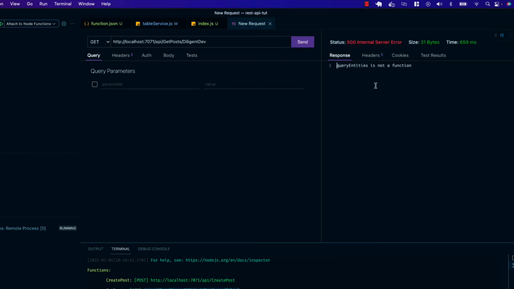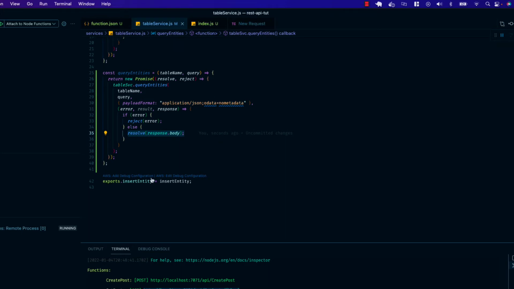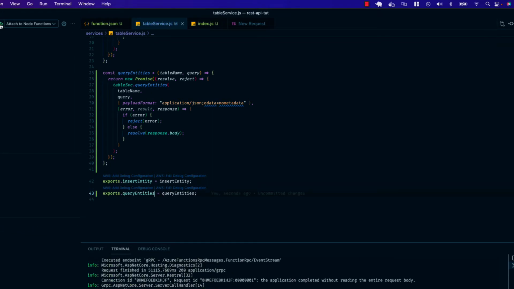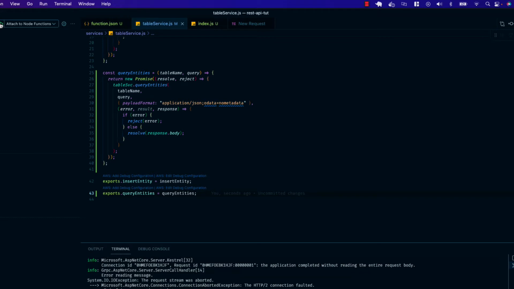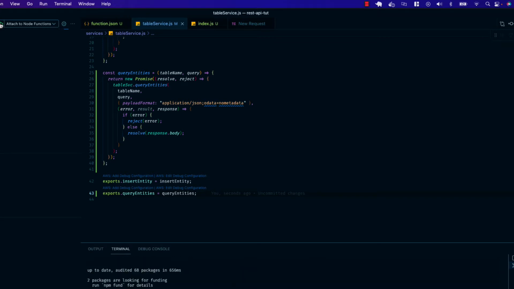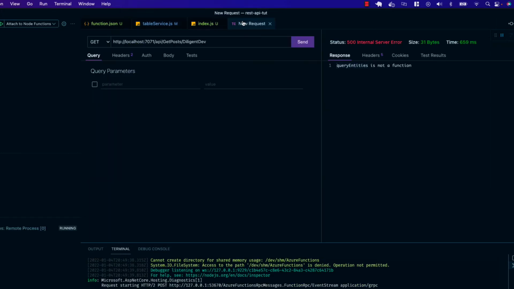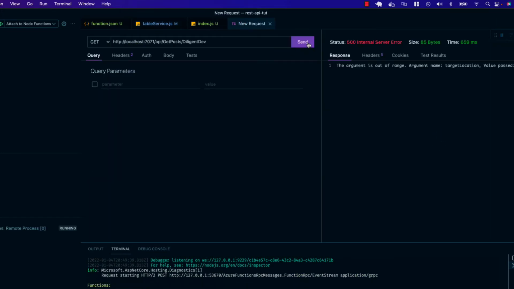Query entities is not a function. So I think I already know why we're getting this. It's because we're not exporting the query entities. So let's just copy this. We'll say exports dot query entities equals query entities. Go ahead and save it. We'll have to relaunch our debugger. And then I will go ahead and hit it.